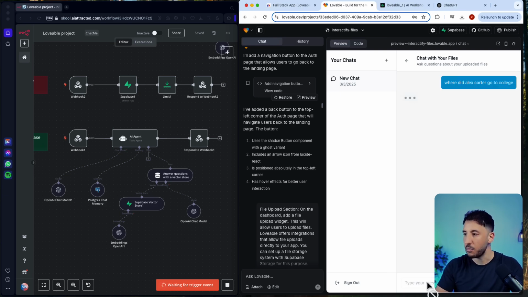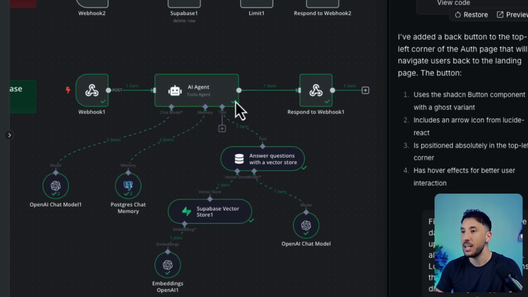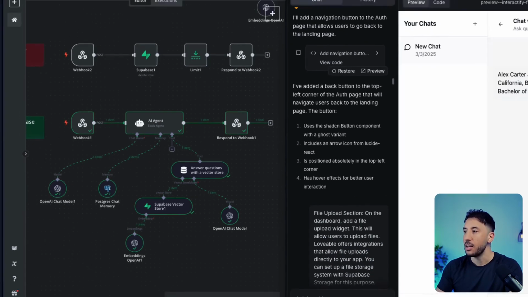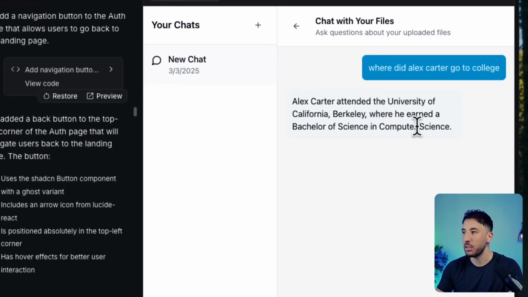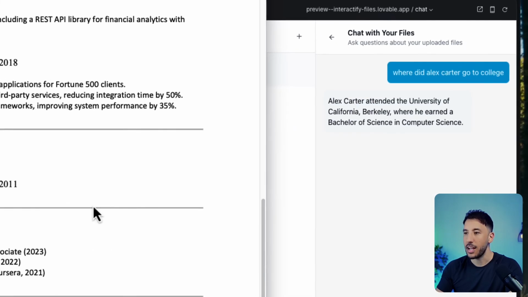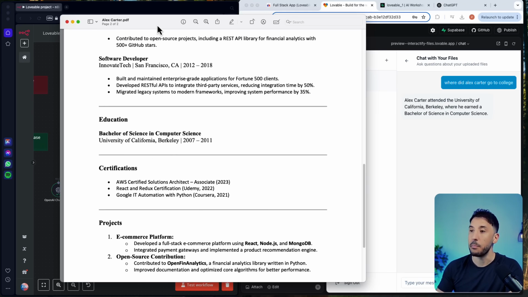Now if I press enter, it should reach out to our webhook here. There you go. The AI agent gets activated. It retrieves the information from our Supabase vector database, and now it's going to respond back to the front end. It says Alex Carter attended the University of California, Berkeley, where he earned a Bachelor's of Science in Computer Science. And if you pull that up, that's exactly correct. He attended California, Berkeley, and received a Bachelor's in Computer Science.